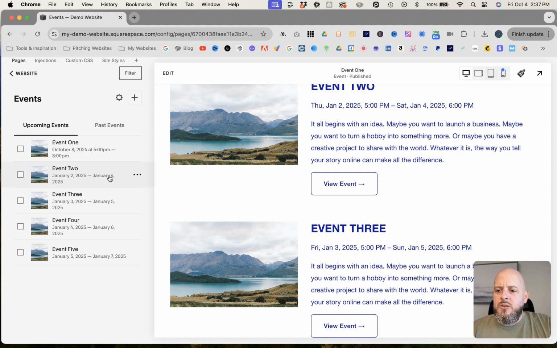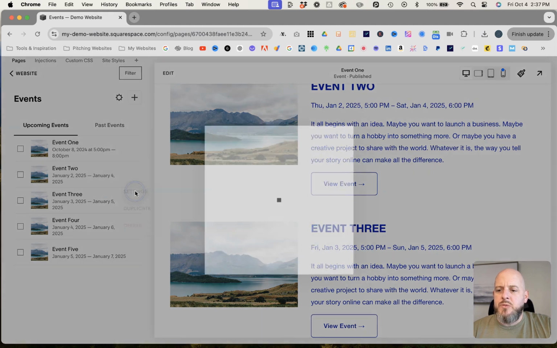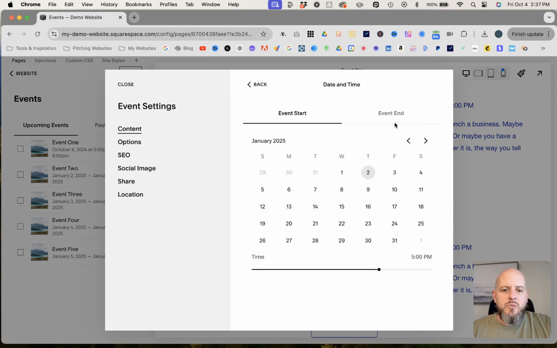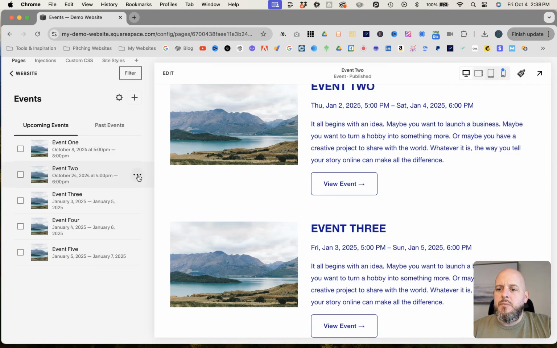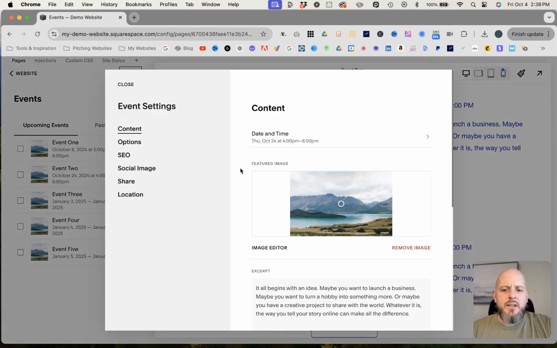And then let's go do another one. So we can see a couple of them there. We'll do the same thing with this one. In the settings, we'll go back to October and let's choose the 24th. Again, let's say this one starts at 4. And then the end, October the 24th, and we'll say it lasts 2 hours, until 6. Save it, and make sure there wasn't anything else. Yep.